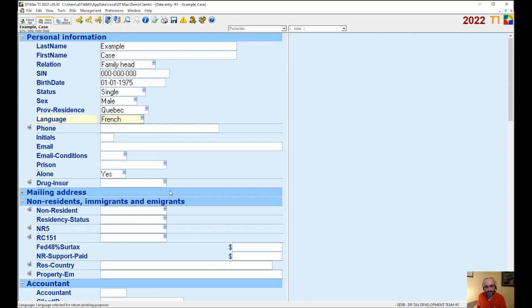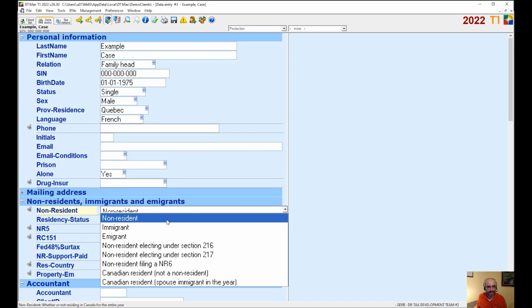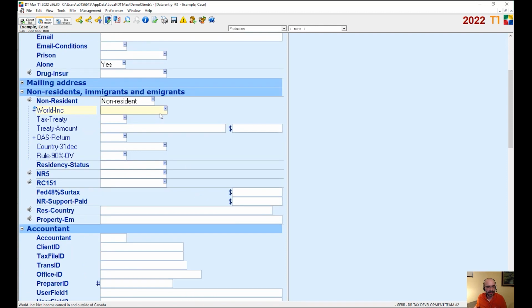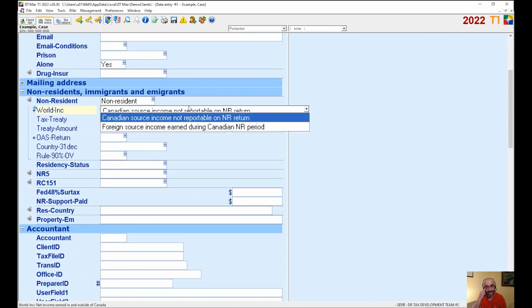I must now specify that the client is a non-resident. So I go to the keyword non-resident, and then I choose the option non-resident. Once I choose that option, I get to worldwide income. And within worldwide income, I must indicate now the income that was gained by the customer outside of Canada during the year.